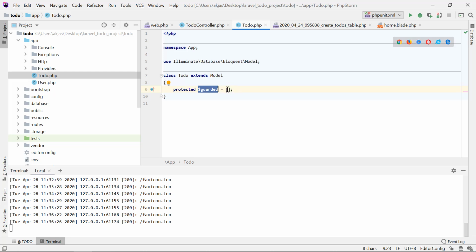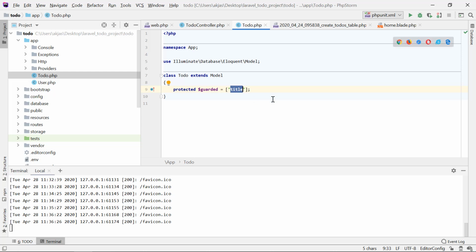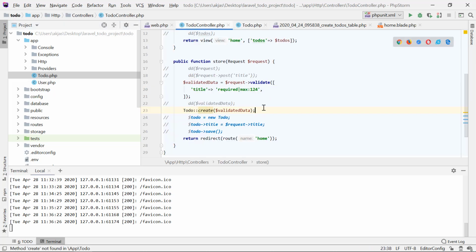If I do something like guarded is equal to title, now title is not mass assignable, which means you cannot use this type of syntax. It is not mass assignable. Title is not mass assignable. But if I do something like an empty array, which means no fields are guarded, you can use any fields on the concept of mass assignment. You can use any fields. So this essentially works. Now if you have multiple fields, that will work too.